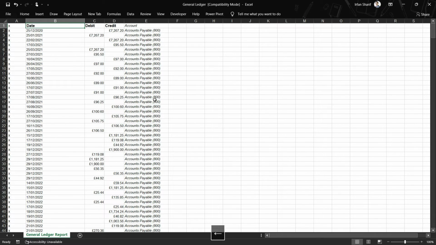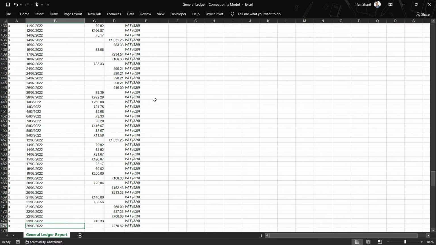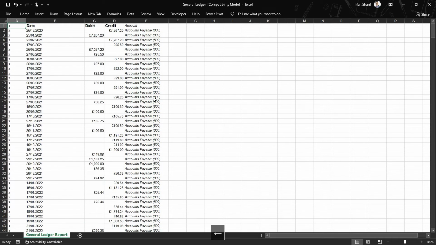You have dates, and then you have the debit and credit, and then you have account, and finally we don't need this column A anymore, because now the date column values are all consecutive, so we don't need this column A anymore. So I will delete that one as well.